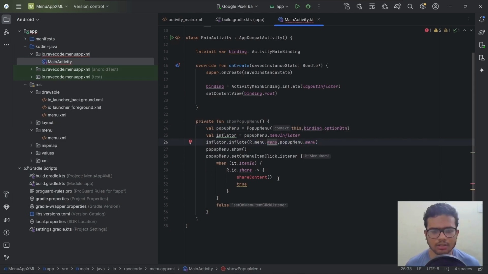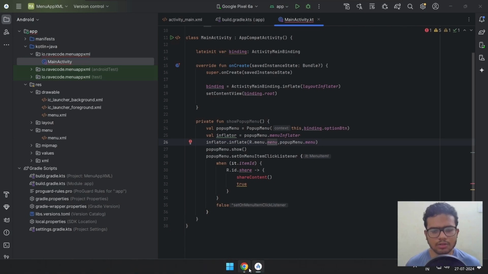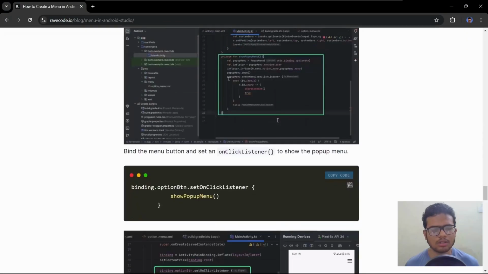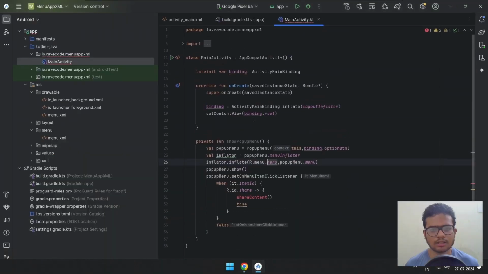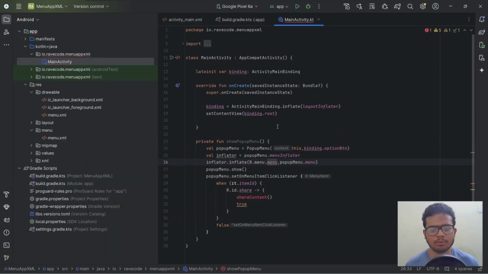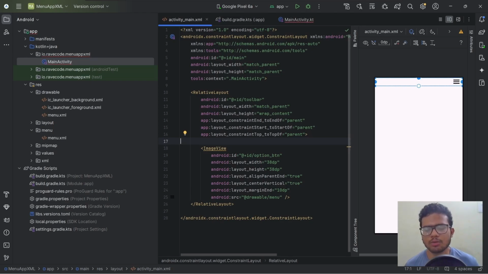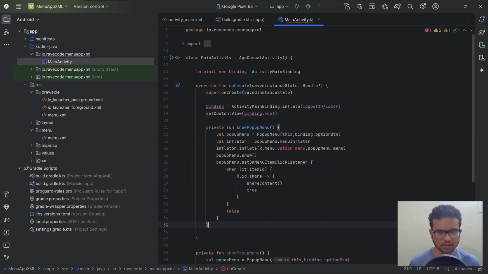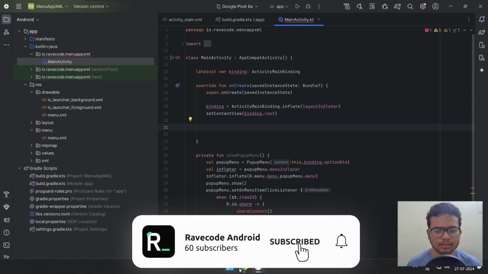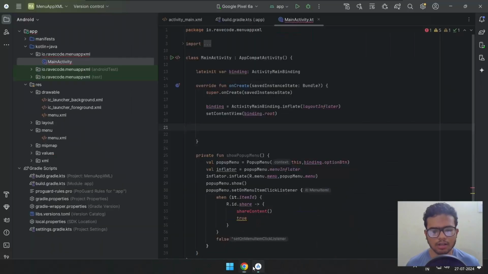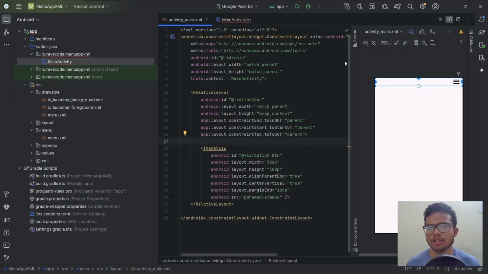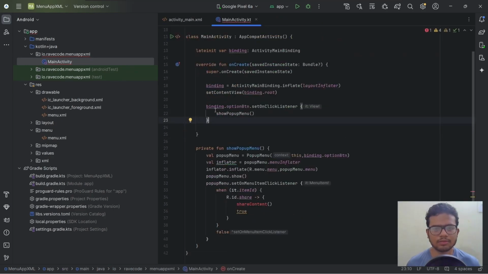So we'll create the click listener next. From the blog we will copy this block of code and initiate this show pop-up menu function whenever the menu button is clicked. So whenever the menu button is clicked, this function will run. So let's do it right here. Sorry, let me copy this and paste it here. So whenever the menu button is clicked, this function will run, as you can see here.